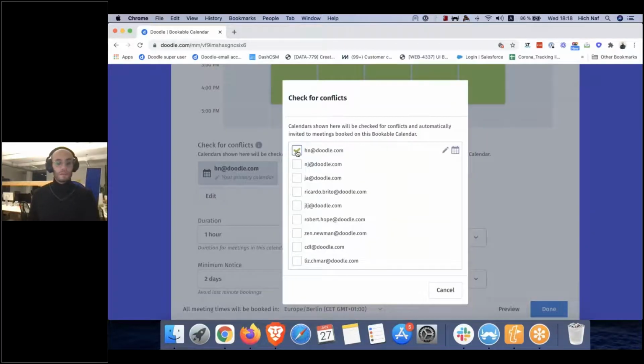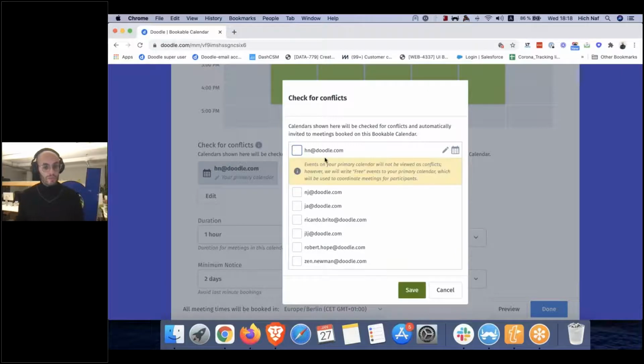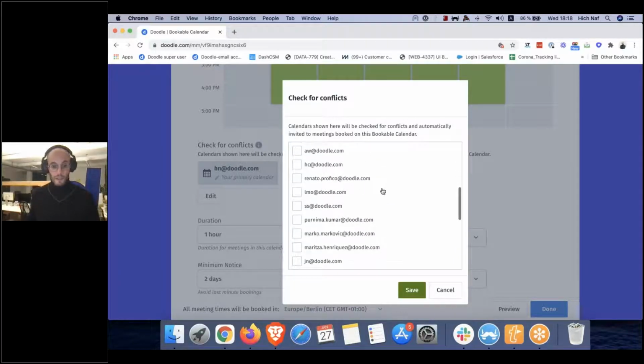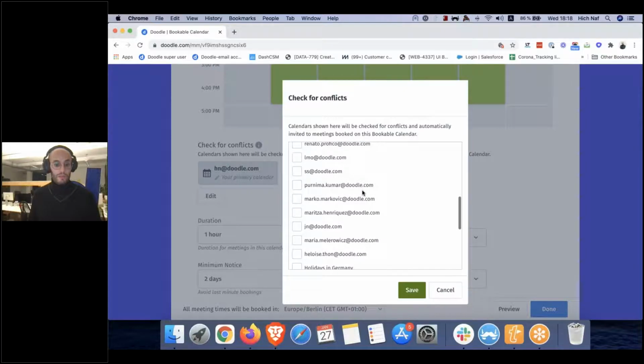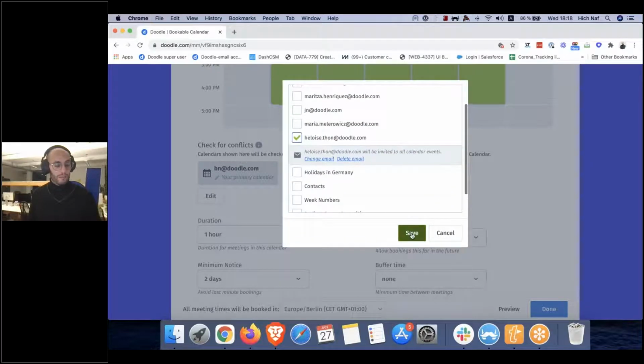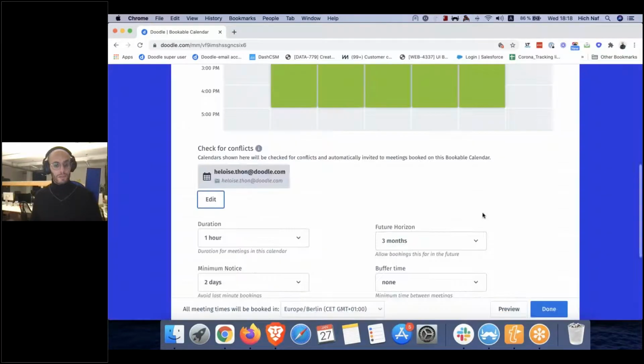So basically, I'm not a stakeholder. I don't need to be in those meetings. I'm just going to remove myself completely. And then I'm just going to go ahead and select the one person that I need to book for. So say that would be my colleague Eloise. There you go. And you just need to click on save.